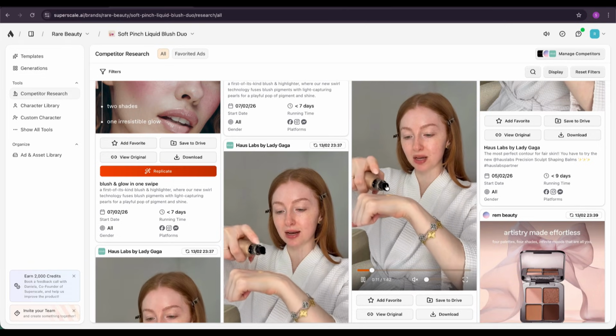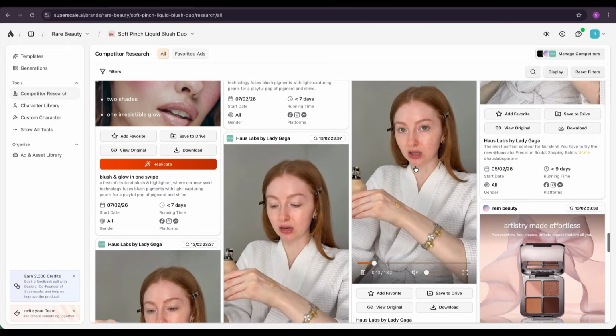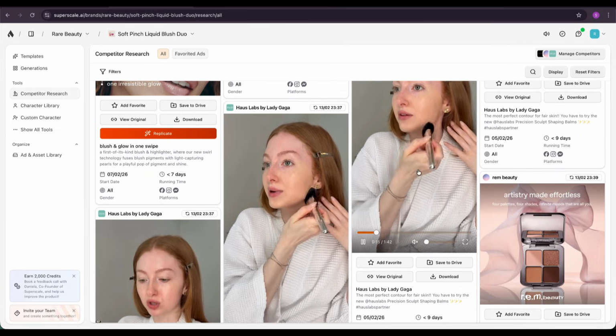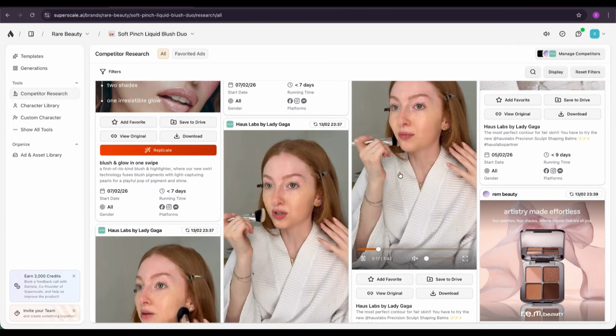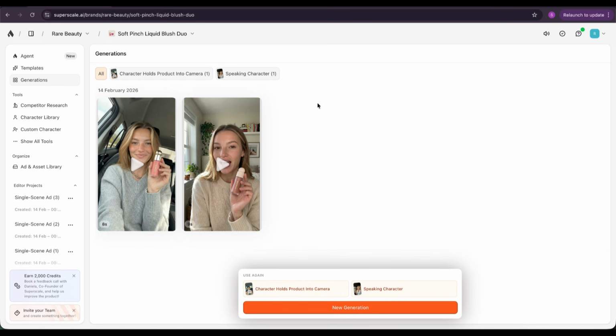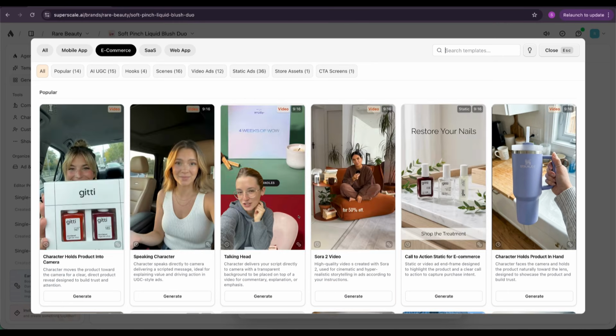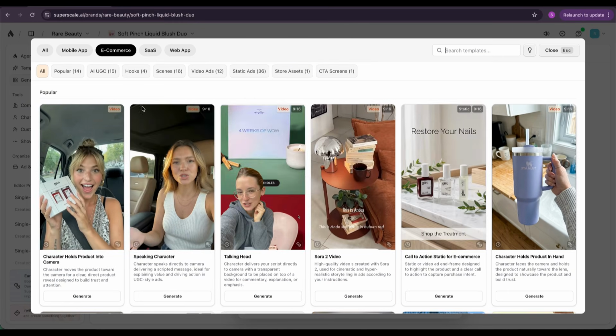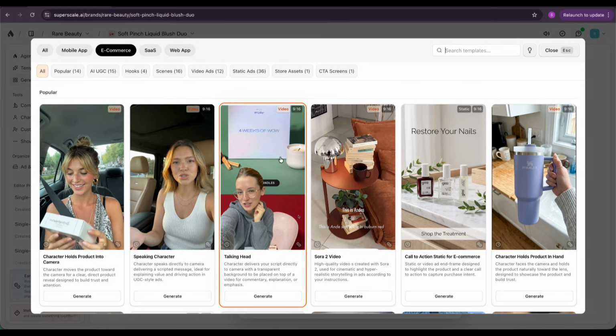So now that we have researched competitor creatives and identified what is already working in this niche, the next step is to create our first ad. So come here to the generation section, go to new generation. You can also access these templates from the left menu under templates, but we will use this shortcut for now.